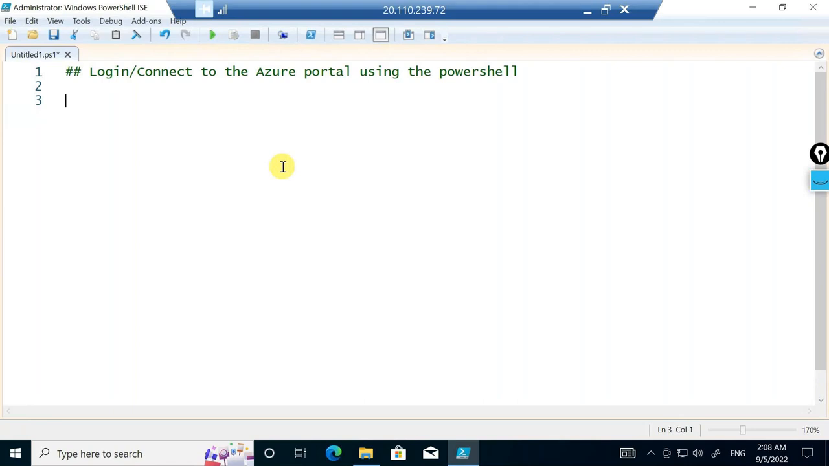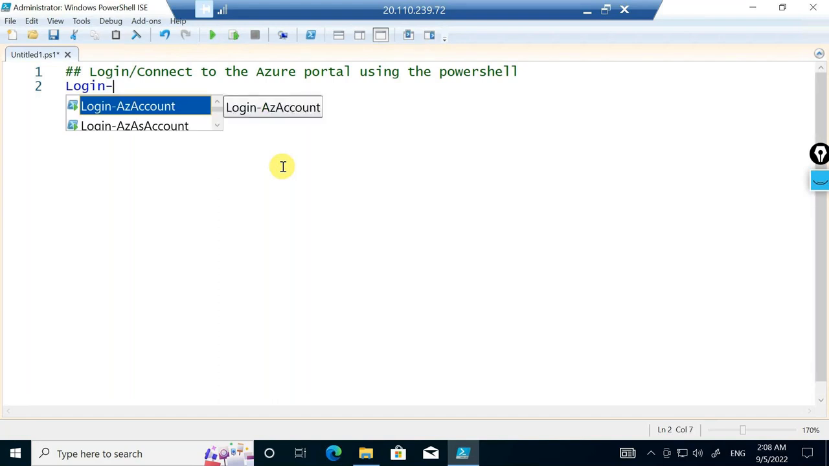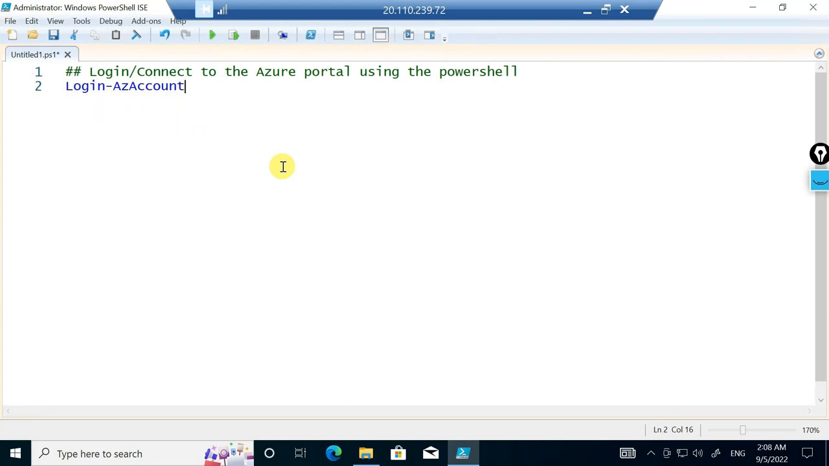In order to do that, I will type a command called login, or you can alternatively type a command called connect. Anything works, both are the same. So I'll say login, and I want to log into the Azure portal. As and when you type a hyphen, it will load these suggestions, asking whether you want to log in to an Azure account. So it says Login-AzAccount, and I'll just run this.